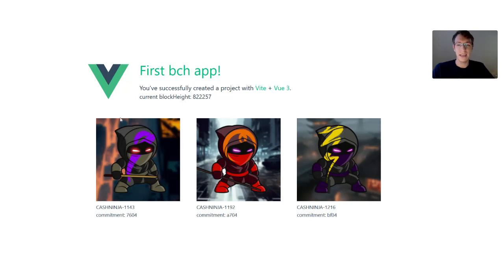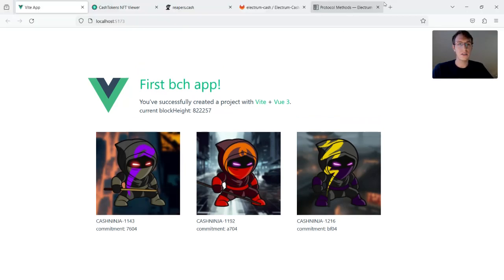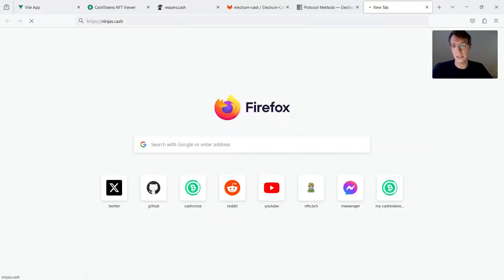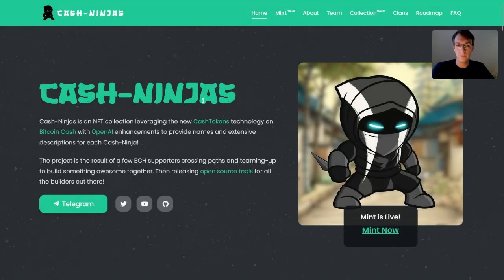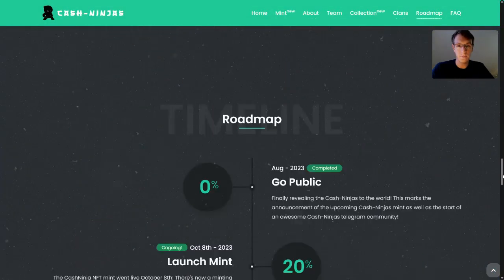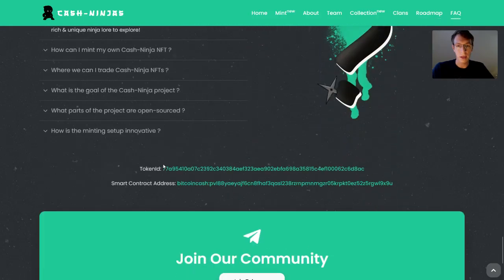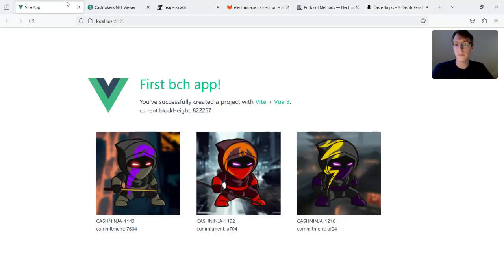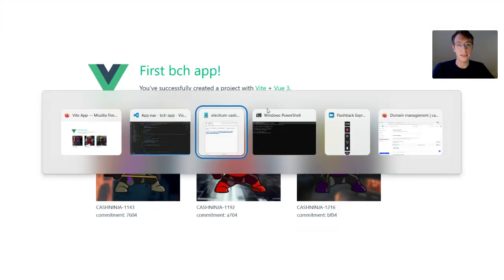So the next step is to actually get the minting contract of the Cash Ninjas and get the relevant contract address, so we can hard code this. So if we go to a new tab and we go to ninjas.cash, here we can see that at the very bottom there will be the smart contract address, which we can copy paste, and we can set here in our application.